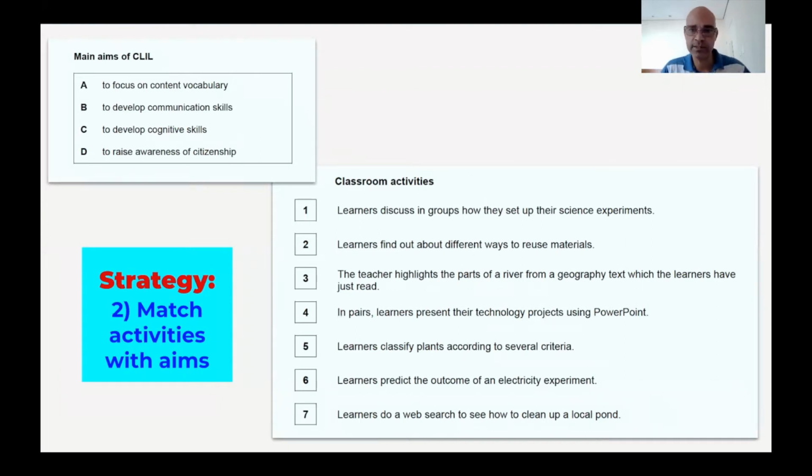Learners discuss in groups how they set up their science experiments. Learners find out about different ways to reuse materials. The teacher highlights the parts of a river from a geography text, which the learners have just read. In pairs, learners present their technology projects using PowerPoint. Learners classify plants according to several criteria. Learners predict the outcome of an electricity experiment. And learners do a web search to see how to clean up a local pond.